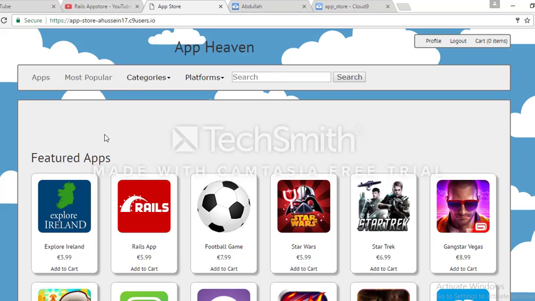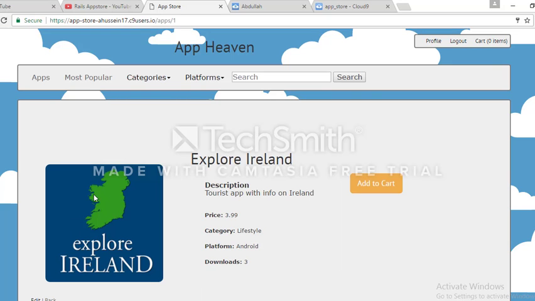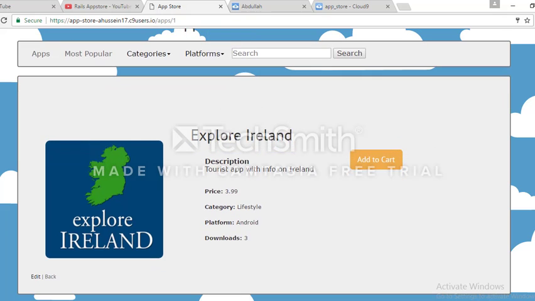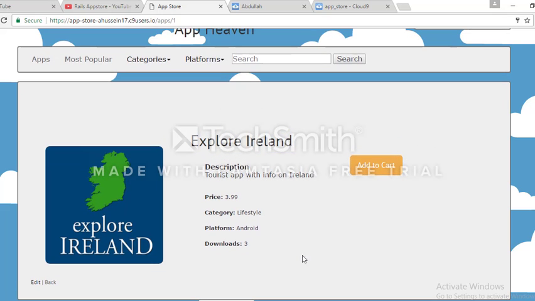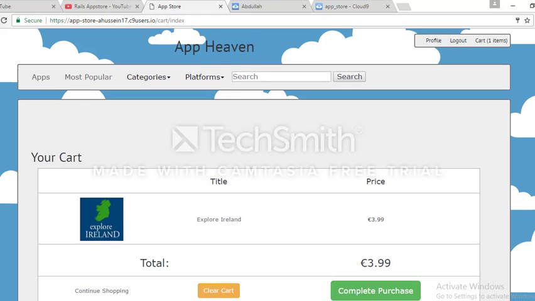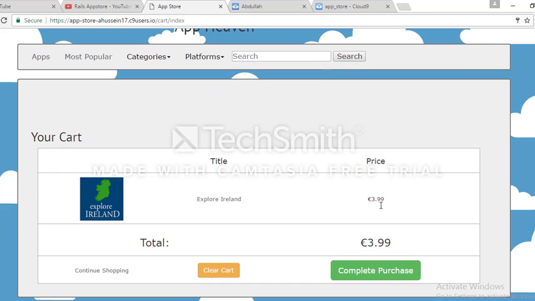Okay, so now we're going to have a look at our apps. So let's just choose any app, let's say Explore Ireland here, the first one. Each app has its own little page. So we can see that there's some information, description, we have price, we have the category, we have the platform, and we have how many downloads. So what we can do now is add to cart. Okay, so what we see here is our cart. We have one app in there. The price is $3.99 and our total is $3.99.